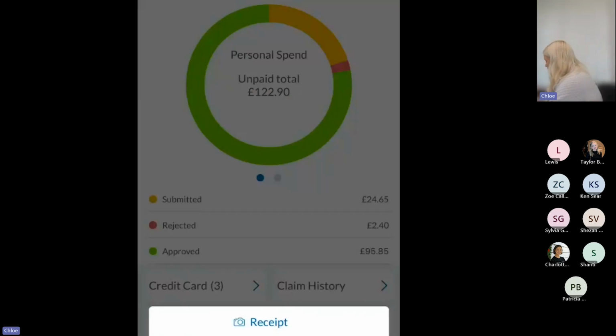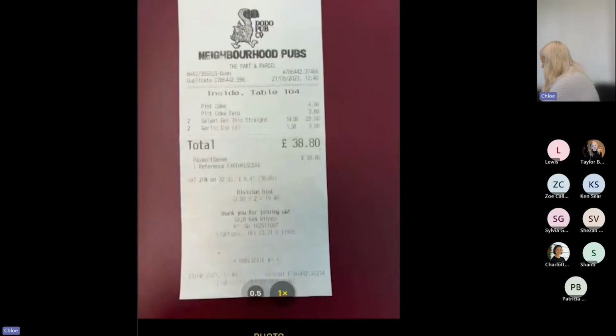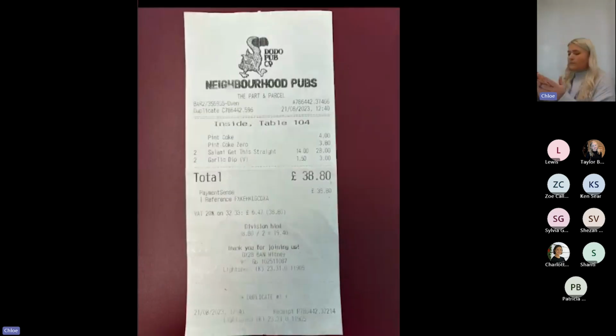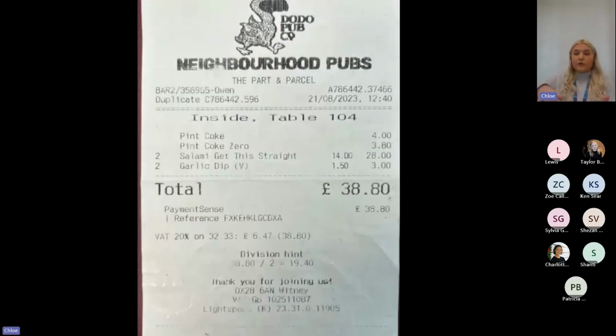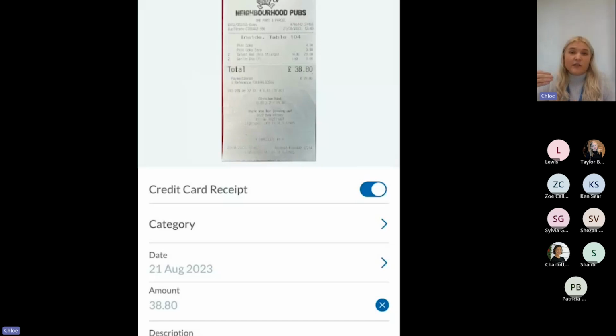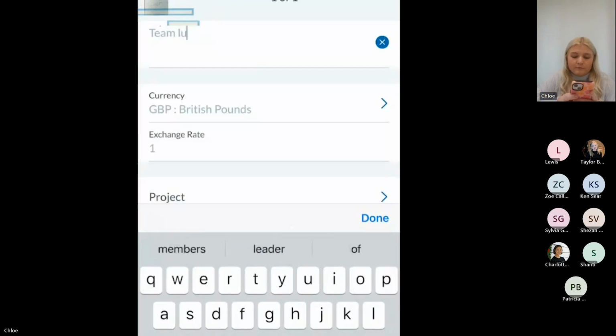So we can press the blue plus button, camera receipt button, we can snap our receipt like so. Click use photo, it crops out all the background noise, so we don't need to worry about any of that. And then that OCR kicks in. So you'll see it's instantly pulled out my date, the amount, and even a brief description off of the receipt. And this can be amended if we wanted to give a little bit more information.